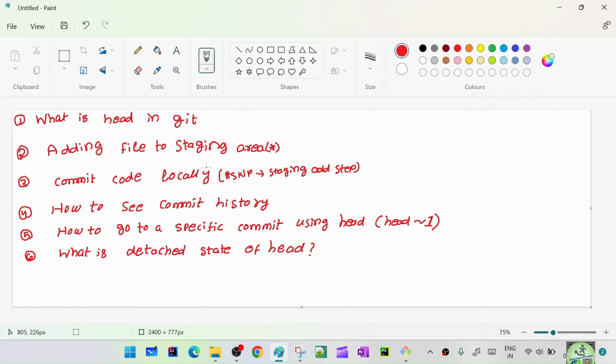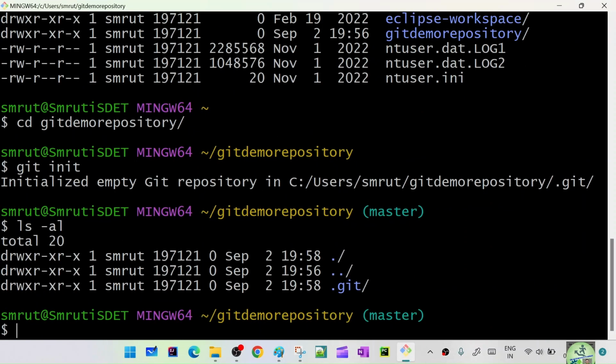Okay, so let's start. So what exactly is a head in Git? First question. Head is nothing but a pointer to the last commit in a particular branch. So we can have any number of head pointers, but by default initially we'll have only one head pointer in the master branch. If we go to the Git bash, the Git empty repository has been initialized and we have a branch called master. So if you see here in the bracket, it is master, so we are in the master branch.